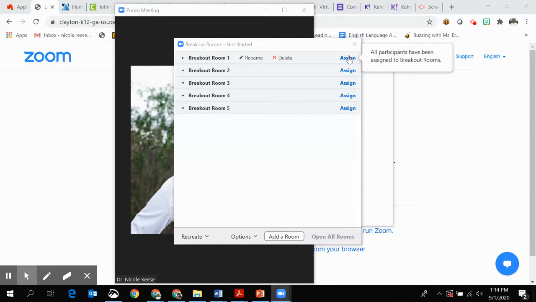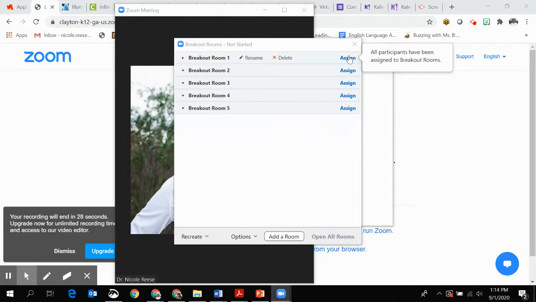And then I would just click assign. And when I click assign, if I have told them to go ahead and assign it themselves, they're going to. But if I have to assign them, I'm going to have to click assign and then click all of the students' names who I want to be in that group.